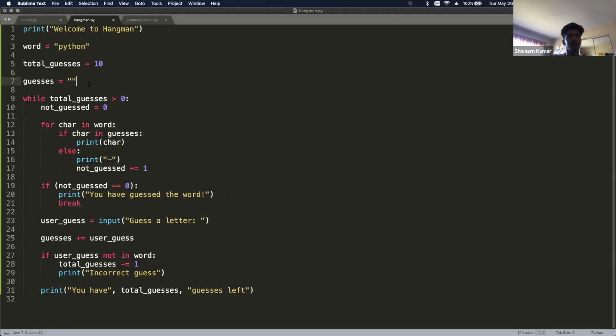So this guesses is just all the letters that the user has guessed. And then if the guess is not inside my target word, which is Python, then I decrement their total number of guesses so they have fewer guesses, and then print out a little more information to tell them.